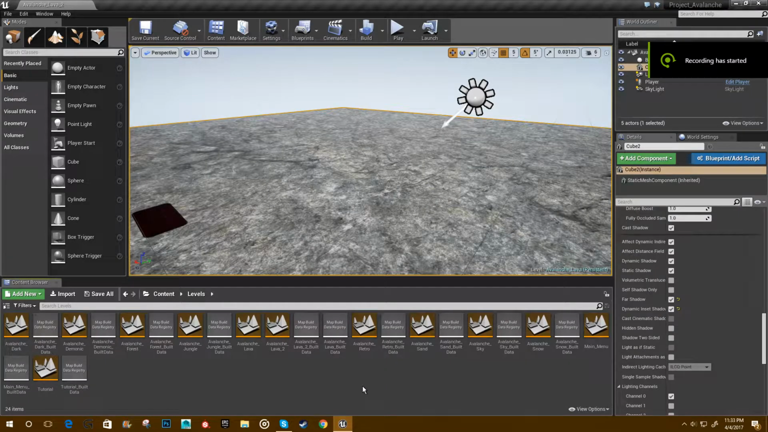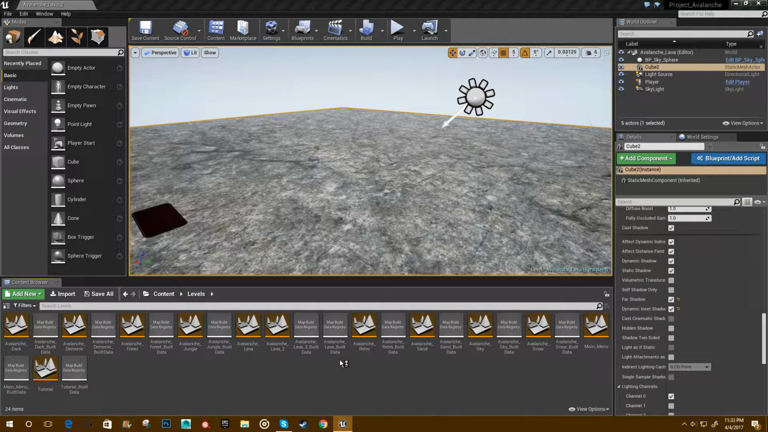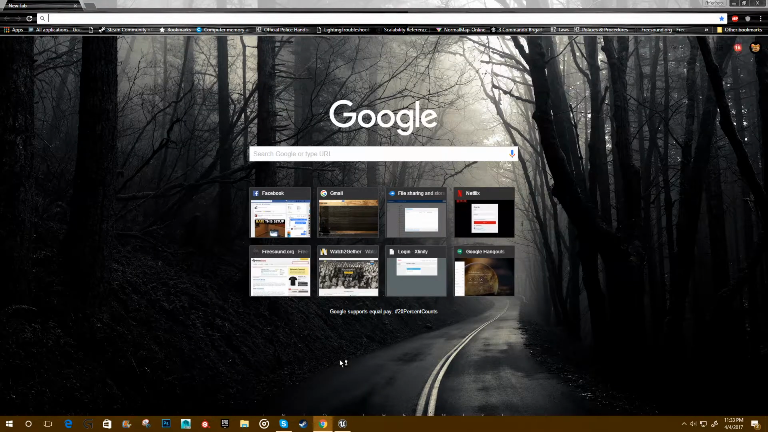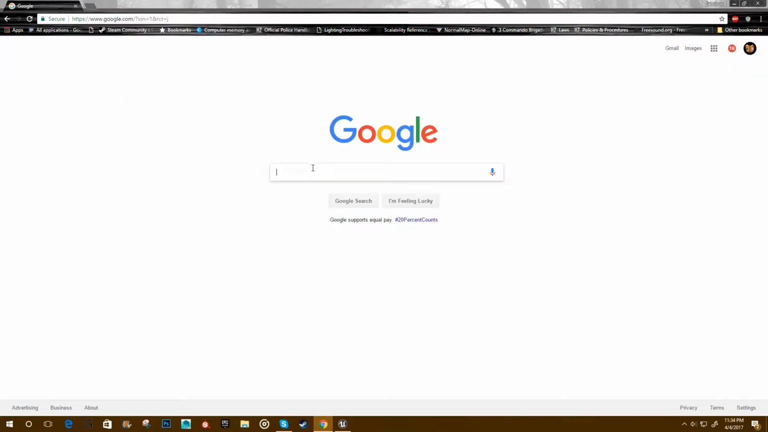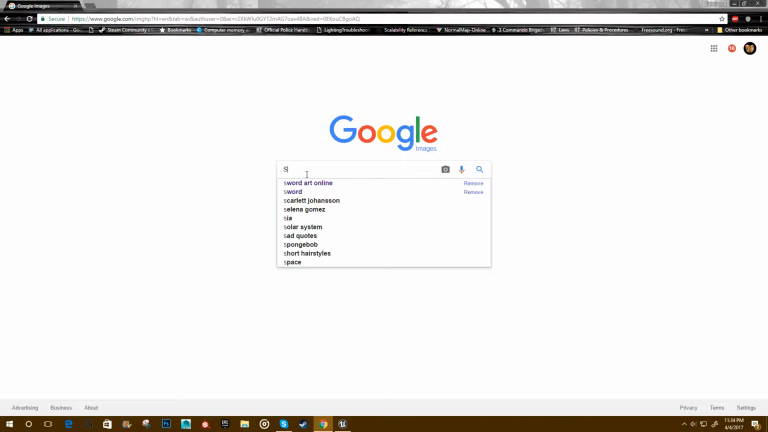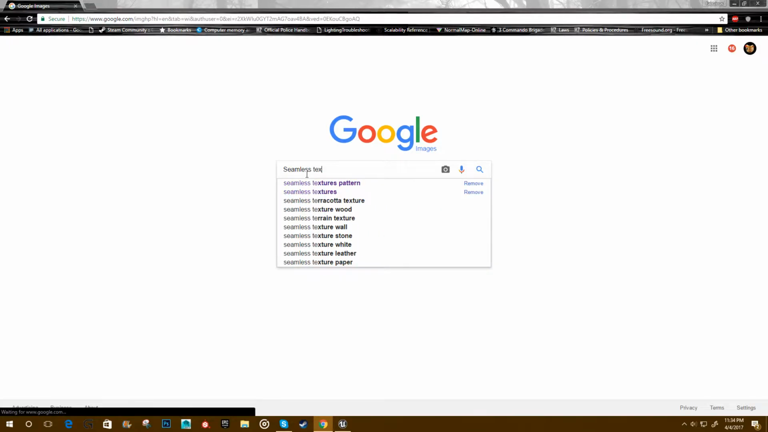Yeah, so I'm going to be showing you how to make any seamless texture online and convert it into a proper material for anything really using Unreal Engine 4. First thing you want to do is open up your browser and go to Google, go to Images and type in seamless texture.